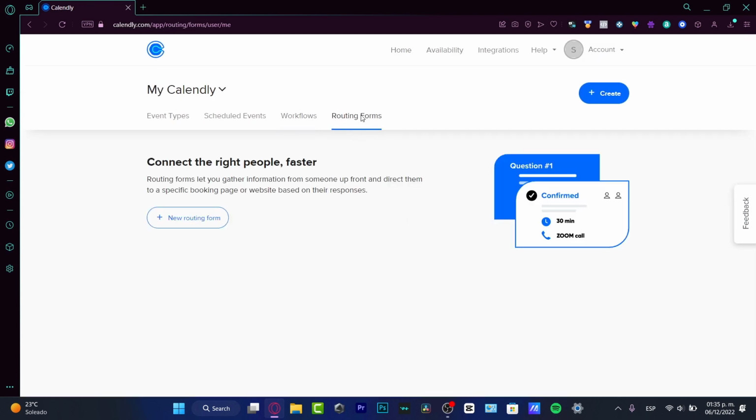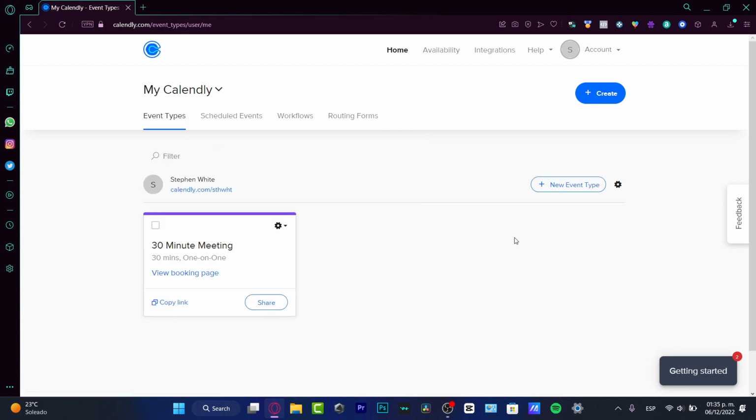And here in the routing forms, you don't want to mess around here a lot. This is just for a confirmation from someone to route them to a specific booking page based on the responses. But I think this is not so interesting at all. It's not going to be really useful.